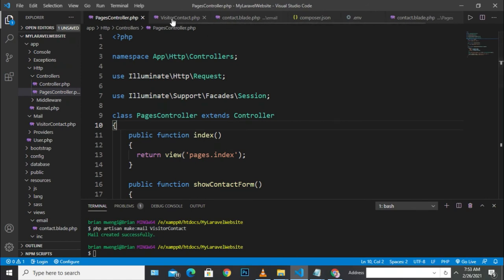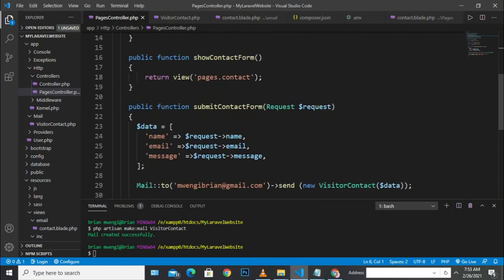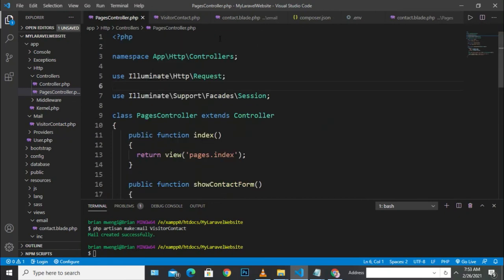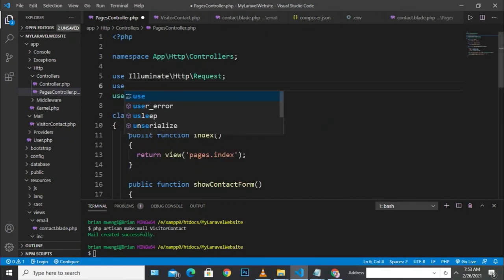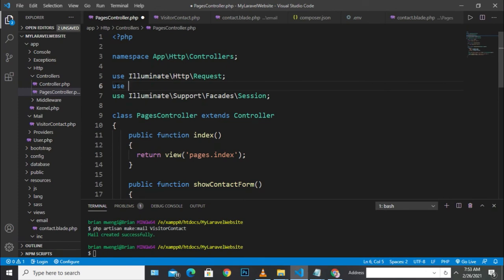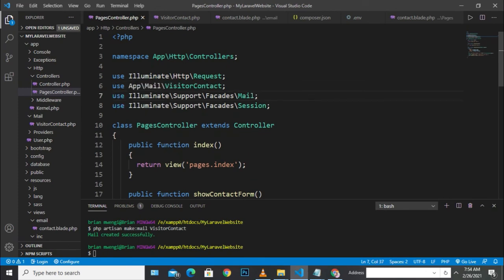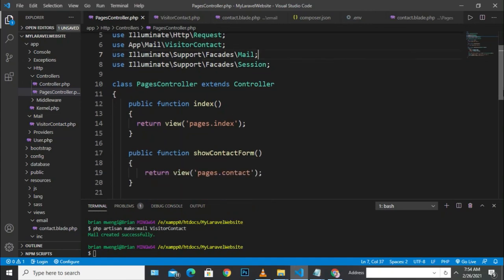Now before we continue, the next thing we'll need to do here under pages controller, we need to import the class for mail, that is the visitor contact mail that we just used. So here I'm just going to import this particular class. So these are the classes: use App, Mail, VisitorContact, and Illuminate Support Facades Email. So you need to have them so that it will go well.